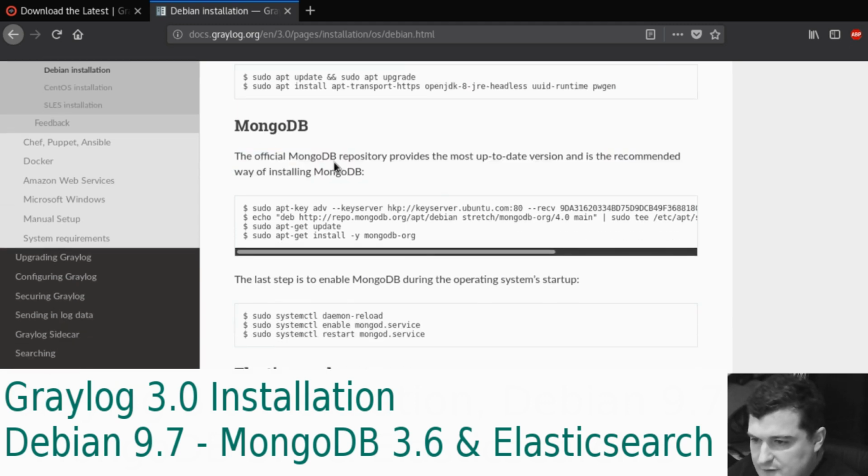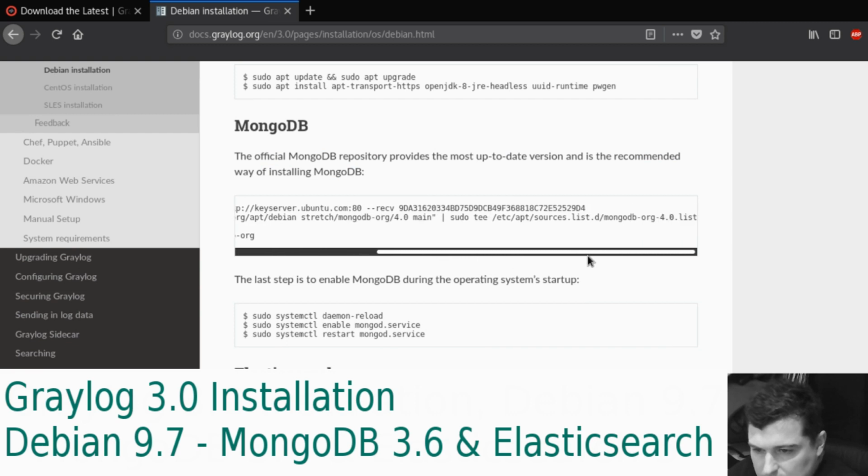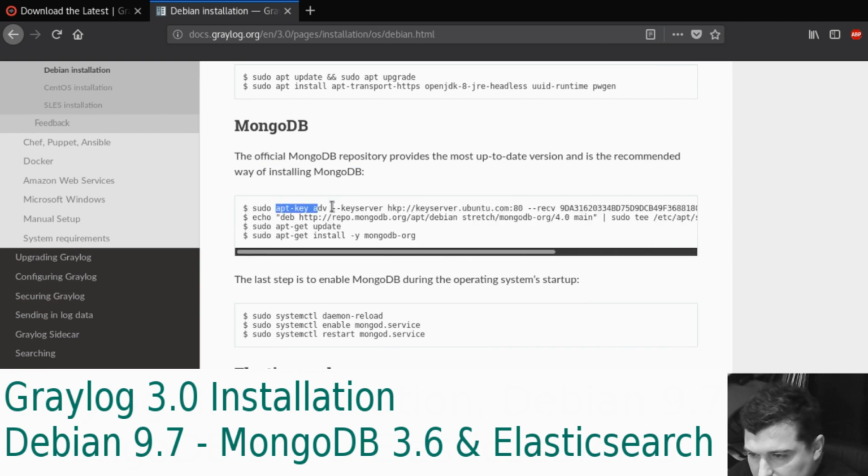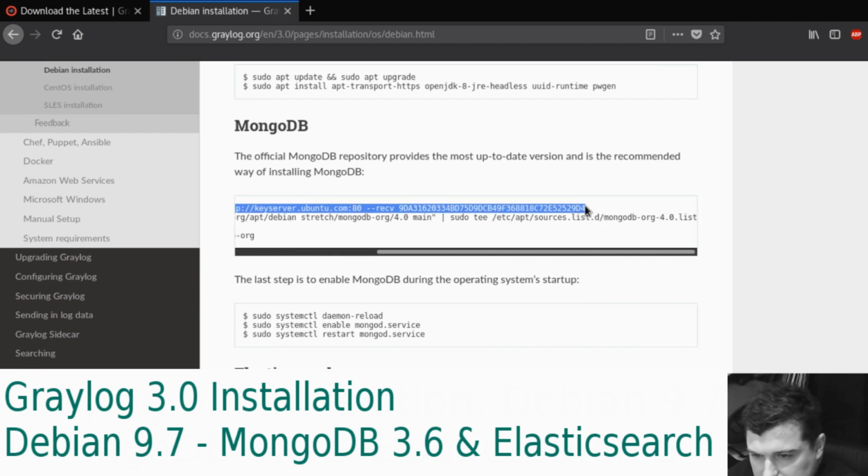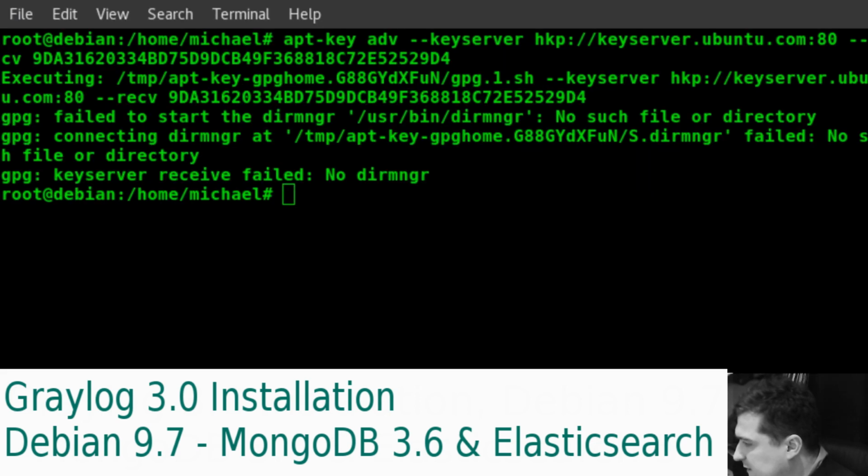So step 2. The official MongoDB repository provides the most up-to-date version and is the recommended way. So we're going to grab this. It looks like we're going to have to add a key to apt. On Ubuntu, this is usually done with PPAs, and Debian's just slightly different. Okay, it's giving us an error. Let's have a look.